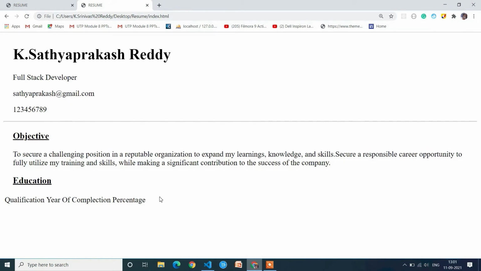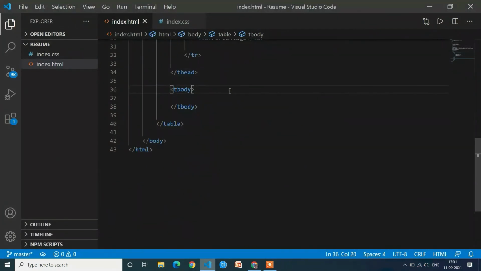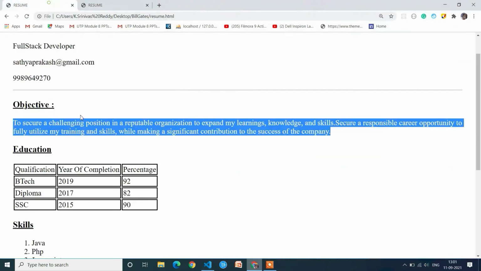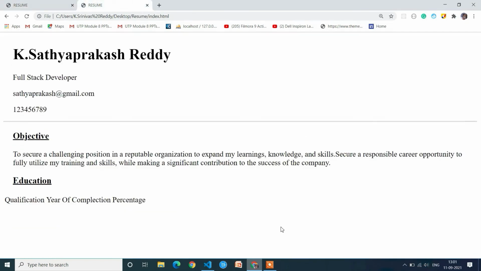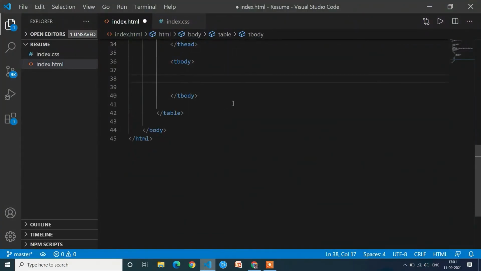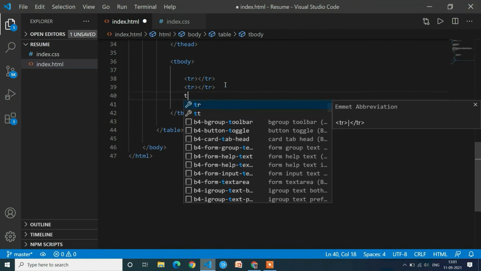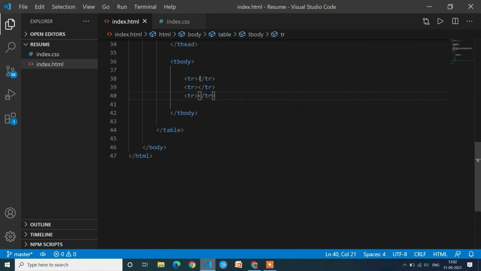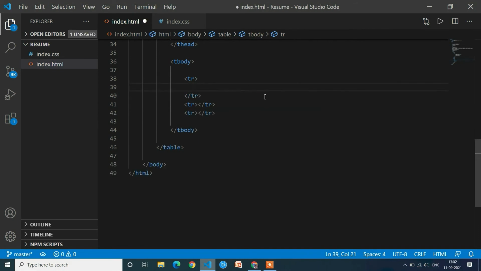Now we need to add the table body to add rows to it. So first I will create the 3 rows in the table body because we are giving the 3 qualifications. The BTech qualification, diploma qualification, SSC qualification. For one qualification we have to add 1 row. So that's why we have to add 3 rows for 3 qualifications. TR, this is the first TR, this is the second TR, and this is the third TR. And in every row we have to add the 3 columns, that means 3 TD tags.